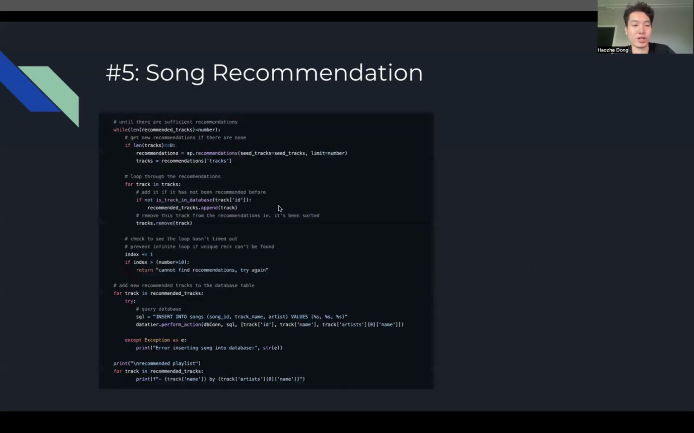All right, here is the code for how we generate the recommended list. You can see we loop through the recommendations and check if the song has not been recommended before, we just add it to the recommended list. We loop this until we get the number of songs the user wants. Also, we add this playlist to our database table.